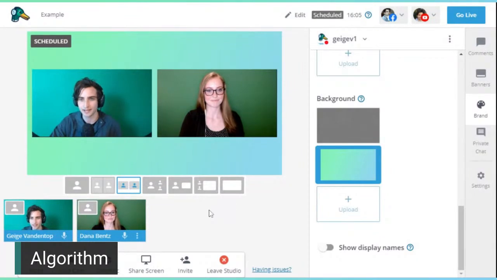So sometimes people forget to leave the studio, especially if you're having lots of guests coming in and out. So you do have the option to actually remove them from the stream, like completely out of the studio. One important distinction to make though is what constitutes the studio itself and what is outside the studio.